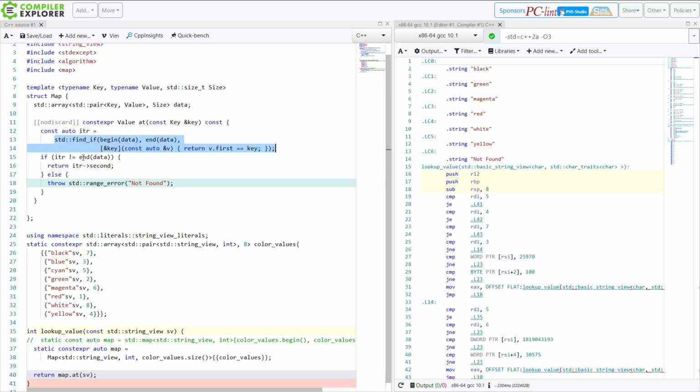And then if the value does not equal end, then I return the value that was found. Otherwise, I throw a range error. Yes, it is in fact valid code to throw an exception from a function that is marked constexpr. So the key thing that you need to learn here is that constexpr does not mean that this function will be called at compile time. It simply means that it can be called at compile time in the context of creating a constant expression. That's what constexpr is. It's a portmanteau of constant expression, constexpr.